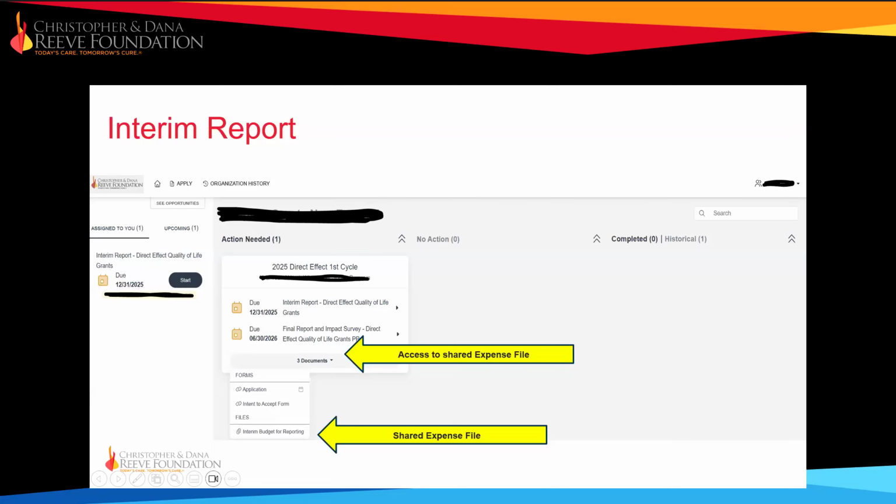In this interim and the final, both of these reports require an Excel expense file. Those files are shared with you by us on your dashboard. So if you click on the Documents tab, it'll open up this Forms section here, and this is where you would see the files. Since the next report up is the interim, you would see the interim budget for reporting. Once this is completed, we will replace the interim with the final. So the process to access it is the same. Through your dashboard, under Documents, under Files.